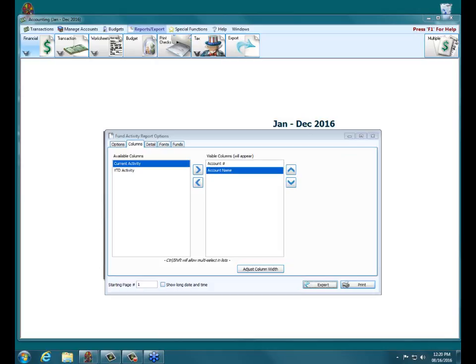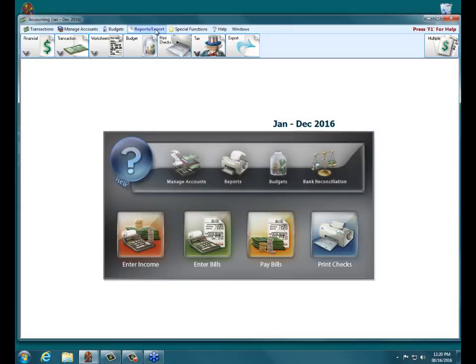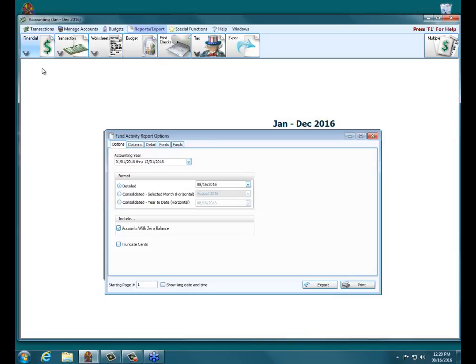Sorry, Amber, I'm not sure what you're asking. Which process? I've been through several here. The fund activity report. Reports and export at the top, financial, fund activity report. Probably one of the most underused reports in the software.